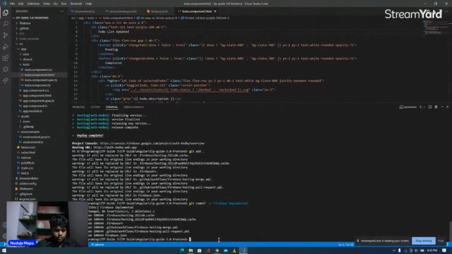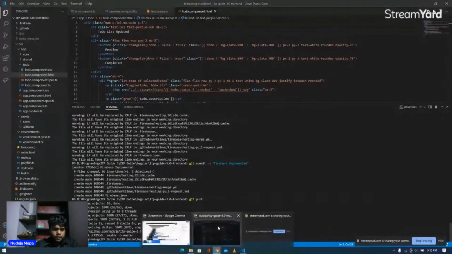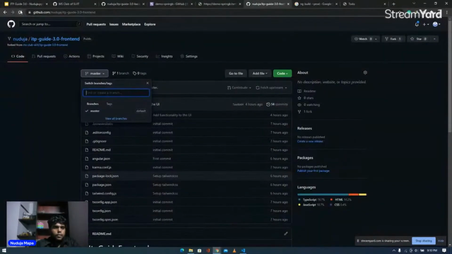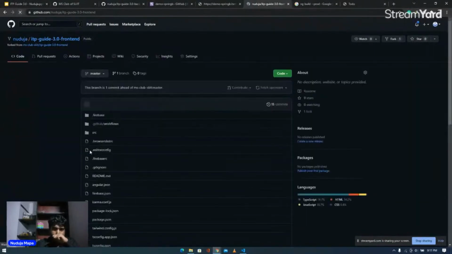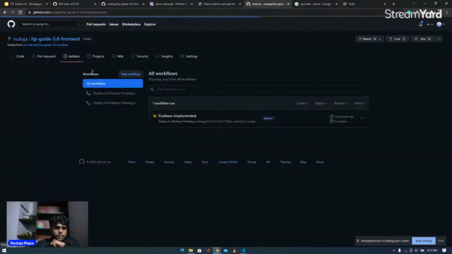Okay, and let's push it. Okay, now let's refresh this. As you can see here, there was no yellow circle here earlier, but now a yellow circle appears. So this comes from the GitHub Actions. Let's go to that tab.